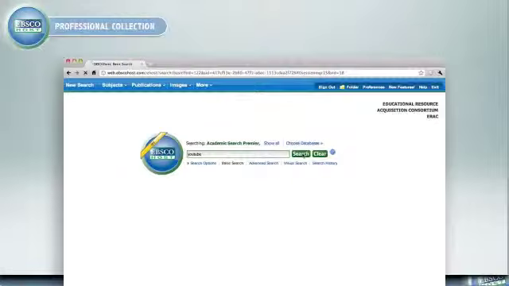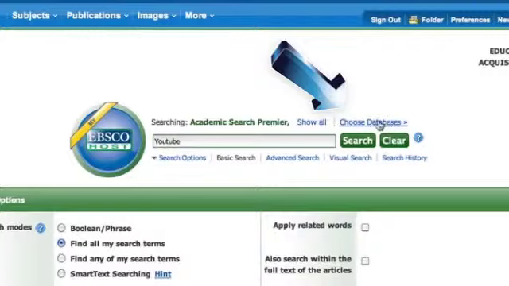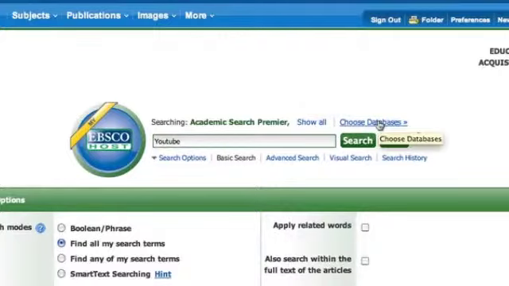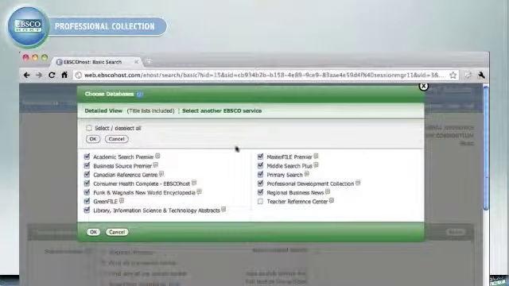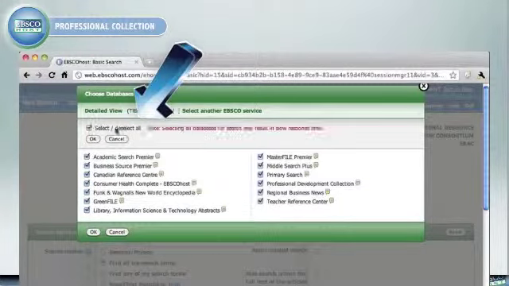Now, by default, EBSCO searches all of its databases, but we want to narrow that search to find relevant results within EBSCO's professional collection, which is specifically designed to meet the needs of educators in their research and professional development. So here is how you do that. If you look just above the search text query, there is a link called Choose Databases. Click that and then deselect All in the pop-up.